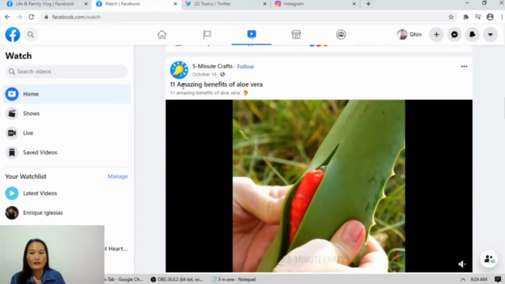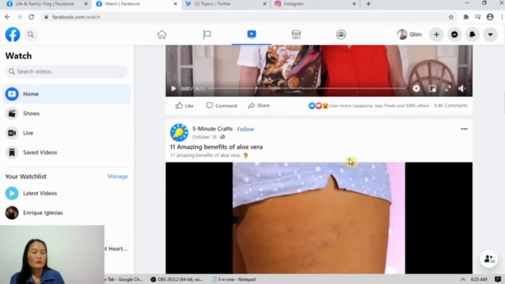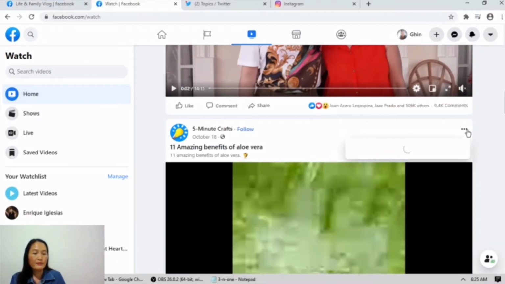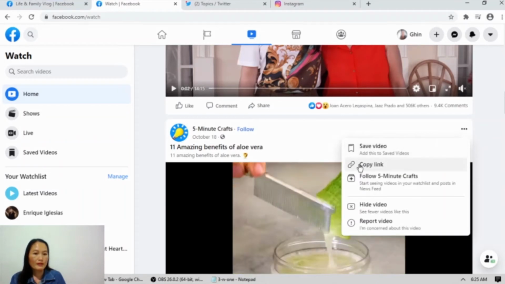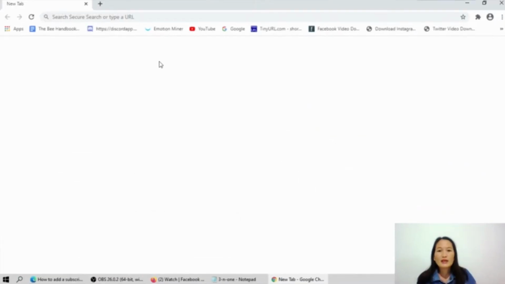This one, 11 amazing benefits of aloe vera. To copy the link, just go here on the top and then click this copy link, and we'll go to the website.